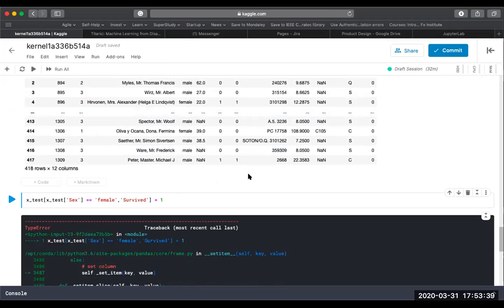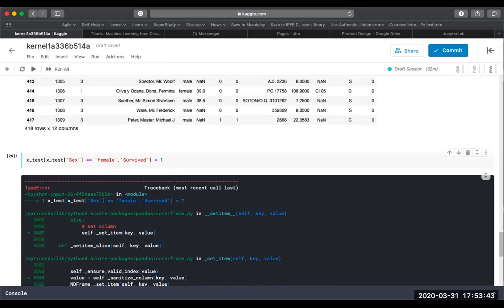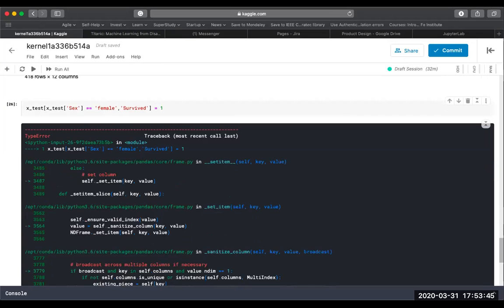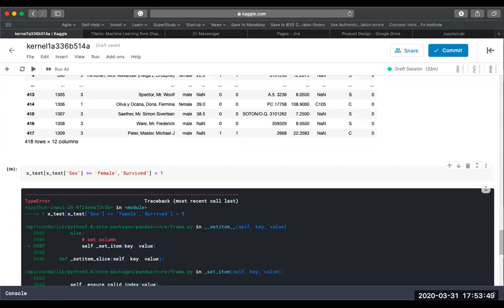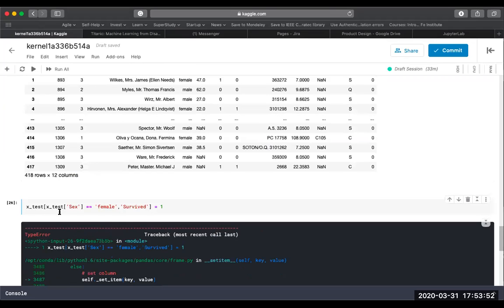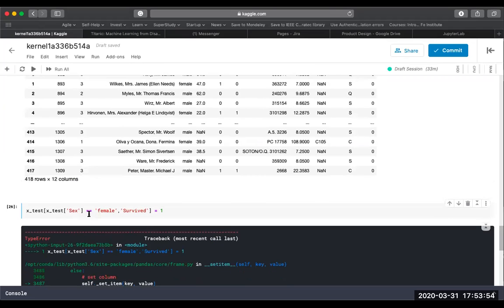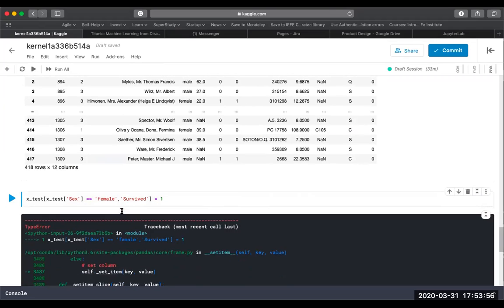Okay, so let's check. You would see there's no more error. Oh, there's still an error. That's so sad. Series object, thus they cannot be hashed. Okay, so you don't like me. Sige. How can we fix this?